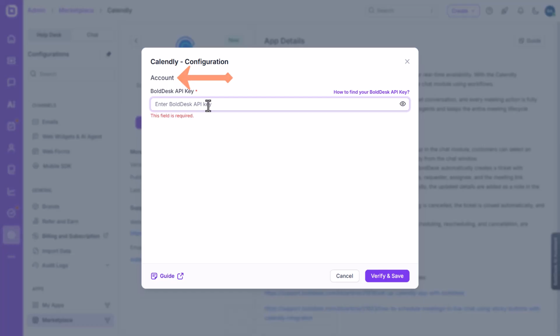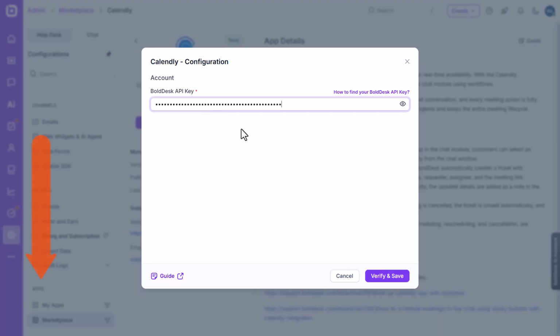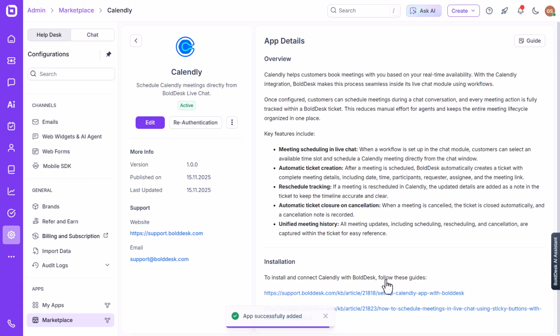Under the Account section, enter the BoldDesk API key. To learn how to generate your own BoldDesk API key, check out the documentation linked in the description. Once done, I click Verify and Save to complete the setup.